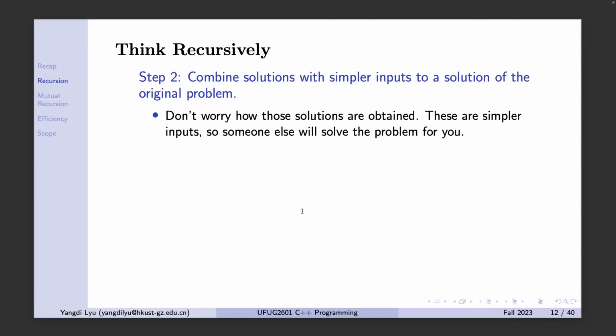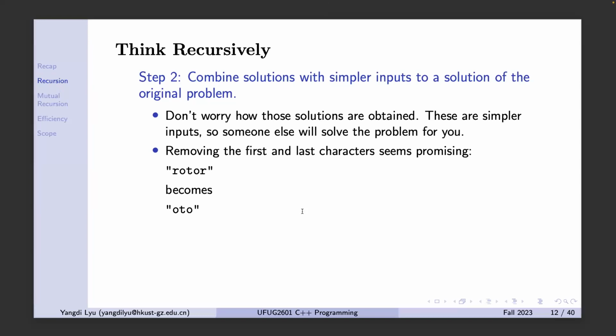Step 2, how can you combine the solutions with a simpler version of this one, right? Don't worry about how these solutions are solved. You could assume this function works for a string of a smaller size. If we want to test ROTOR, we can assume someone already implemented that function, and it tells you whether OTO is a palindrome or not. The function is already correctly implemented. You can think about it that way, right?